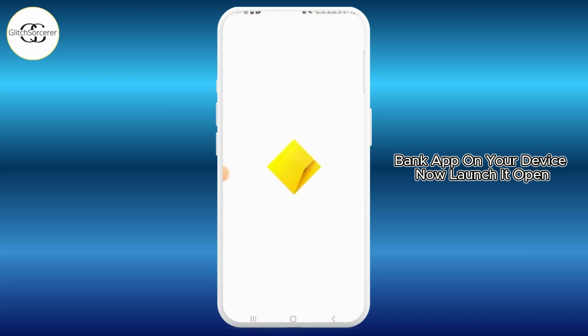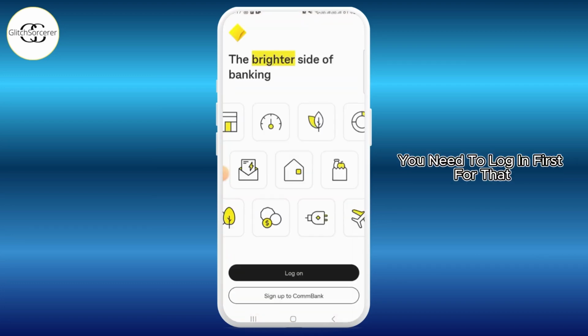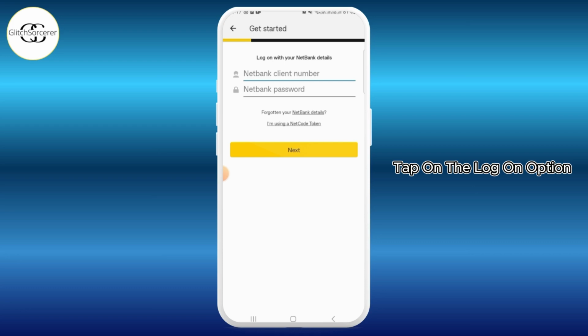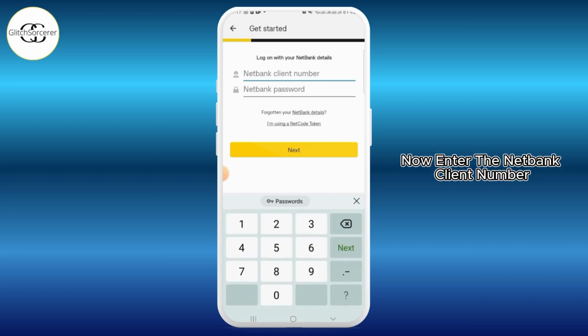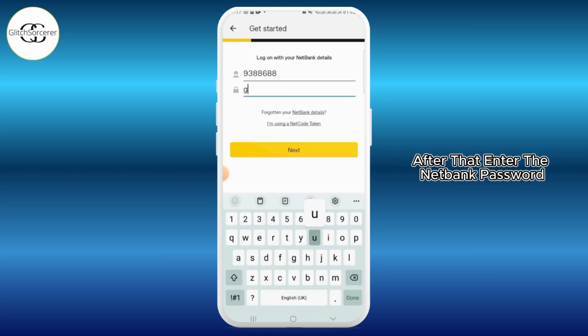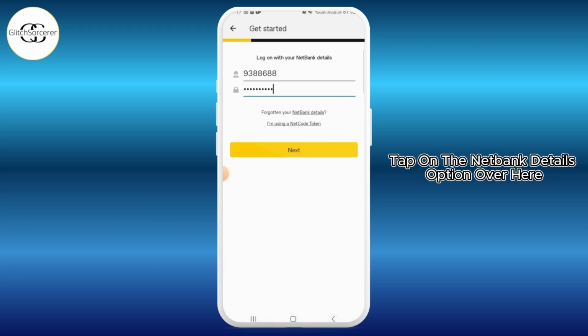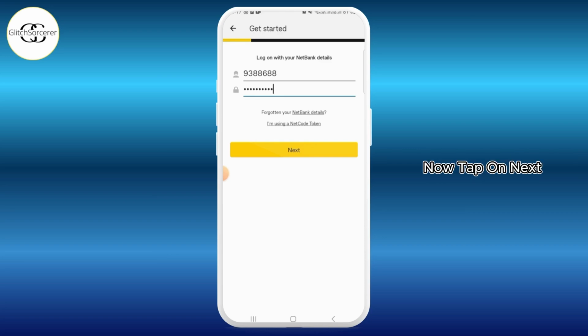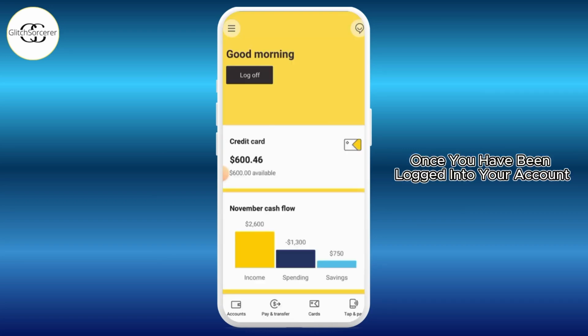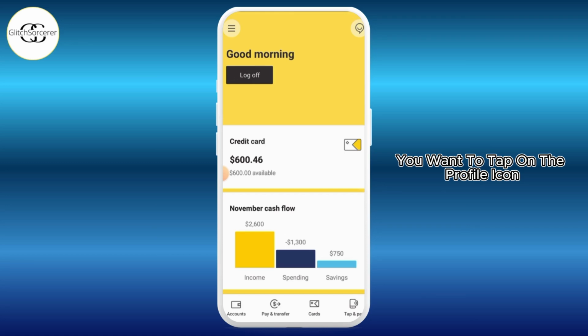Now launch it open. You need to log in first. For that, tap on the log on option. Now enter the NetBank client number. After that, enter the NetBank password. If you have forgotten your details, tap on the NetBank details option over here. Now tap on next.